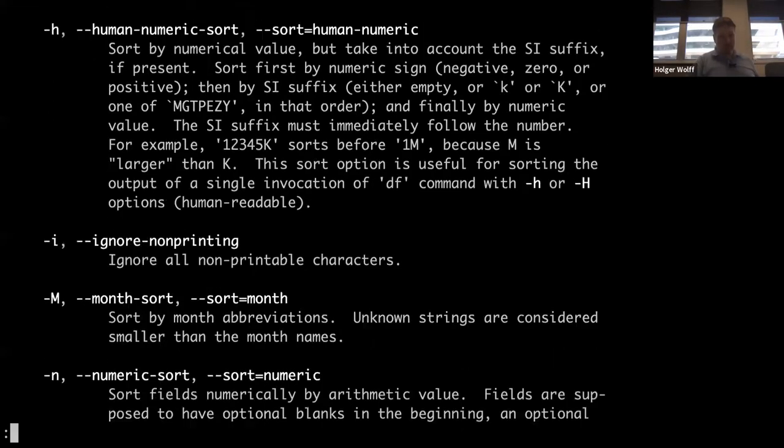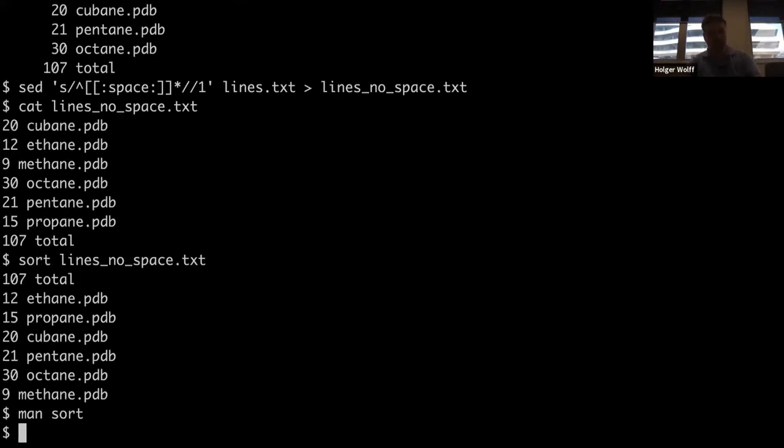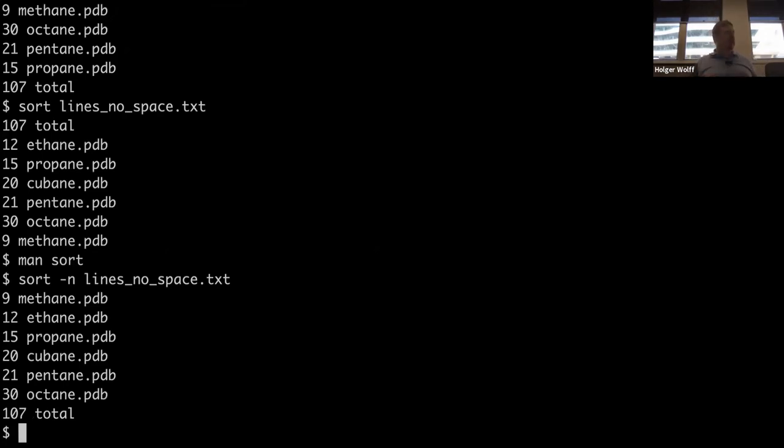But what we are looking for in this case is n, numeric sort. So we say sort minus n lines, no space, then again it identifies these numbers correctly and sorts them the way we want.